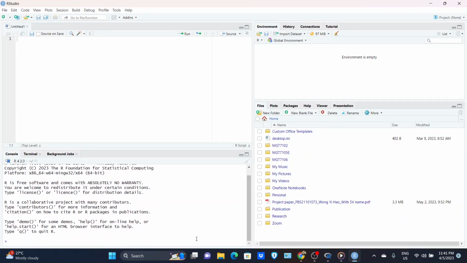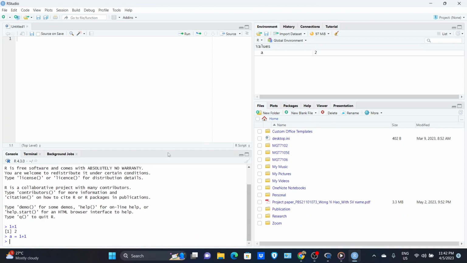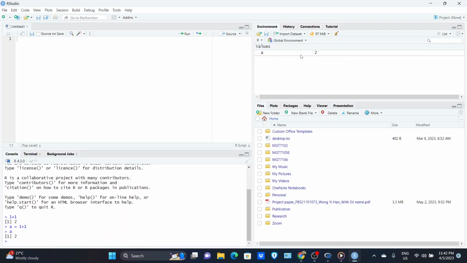At the bottom here, you can see 1 plus 1, you get 2. Or say you assign A as 1 plus 1, then you can see the A value here as 2. When you type A, it will give the number 2 here. So this is an example of RStudio.